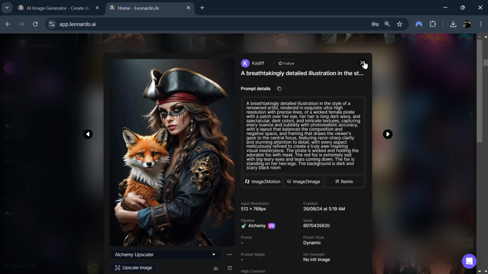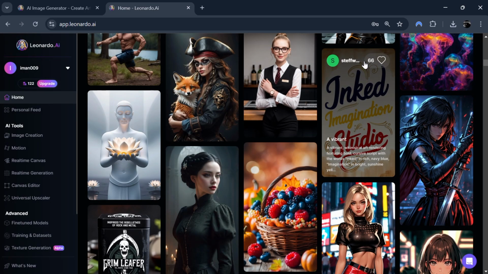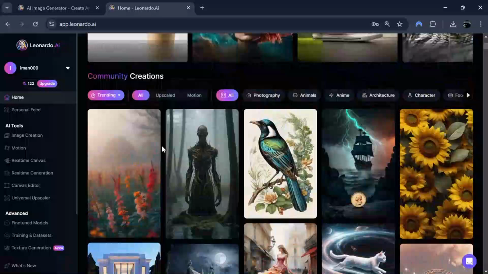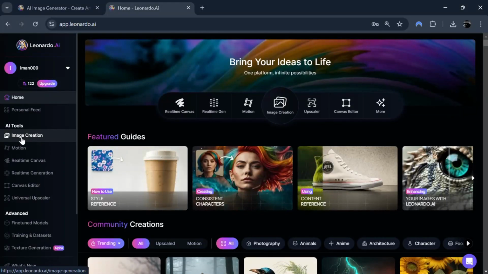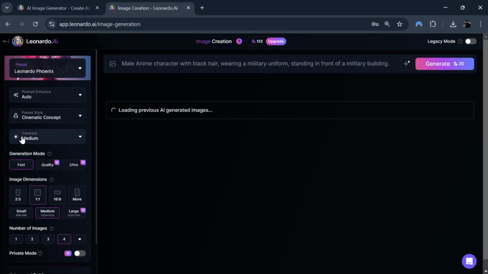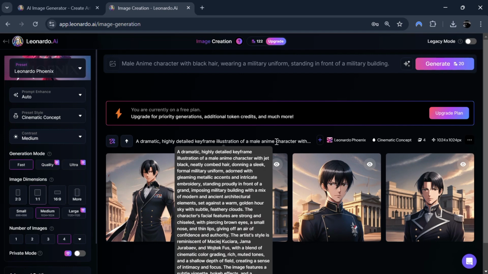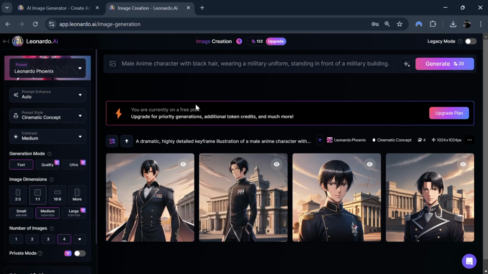The craftsmanship of the AI-generated design is just incredible. Alright, let's get started with your anime art creation. From the homepage, click on the Image Generation option under the AI Tools section. This will open up the workspace where you'll do all your art creation.